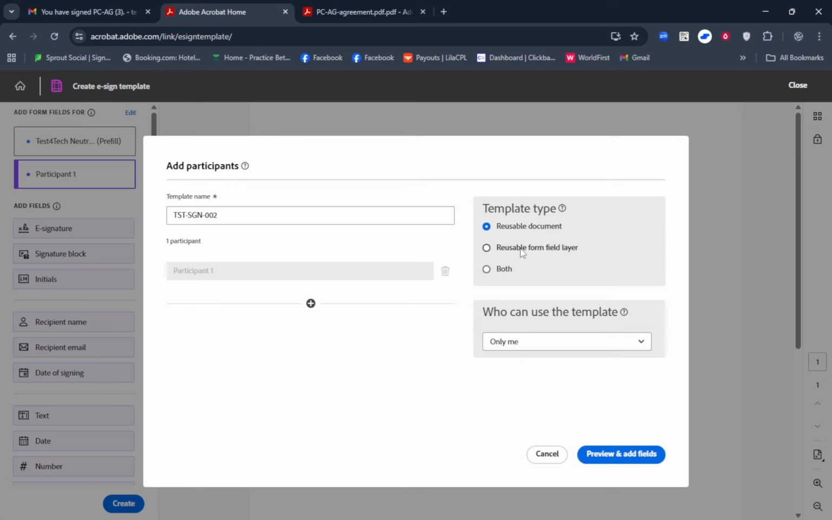Click Preview and Add Fields to open the authoring view. You'll see a palette of form elements you can drag onto the page, such as signature, text field, date, and checkbox. Place each field where a signer needs to act.